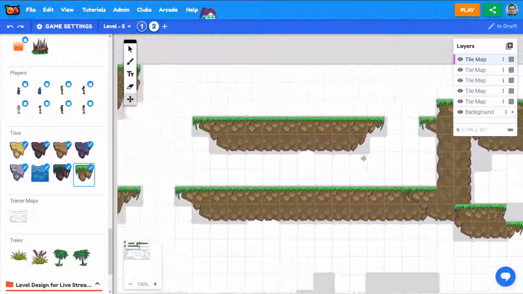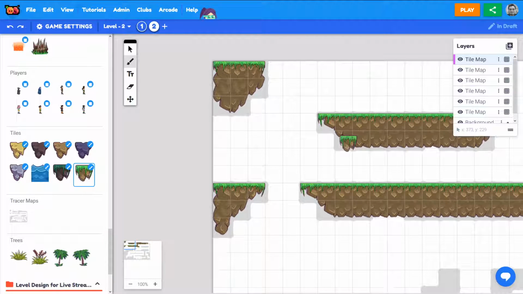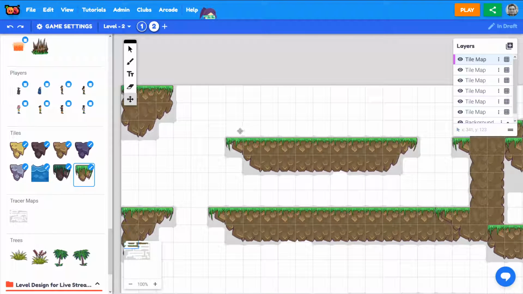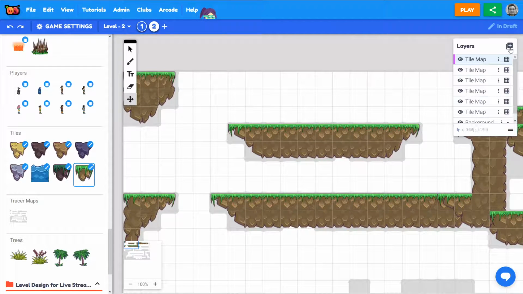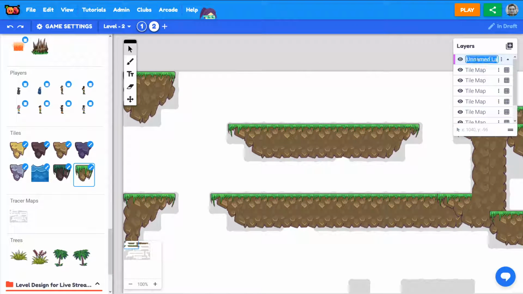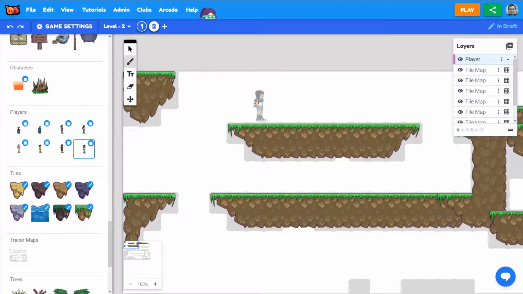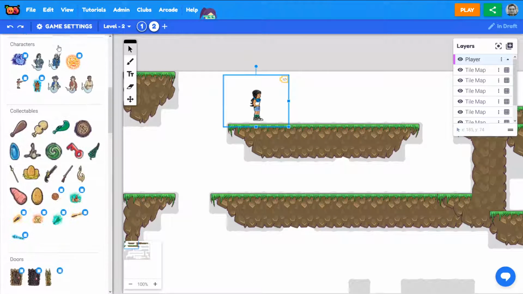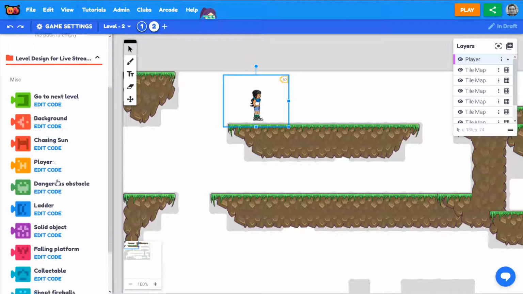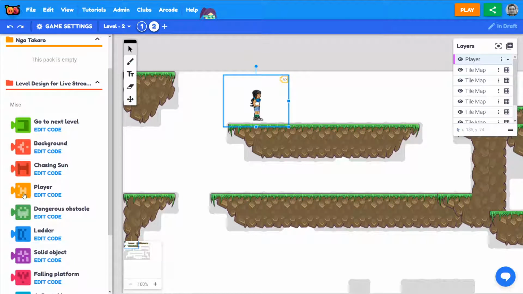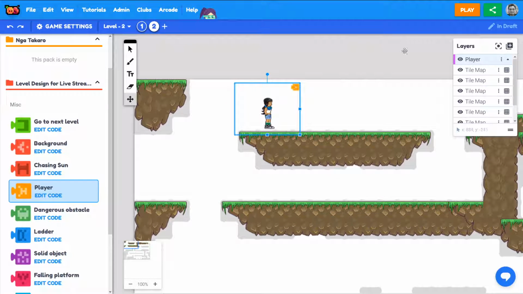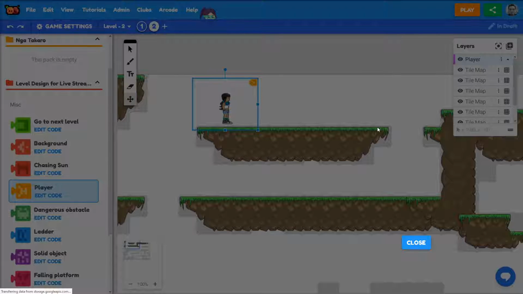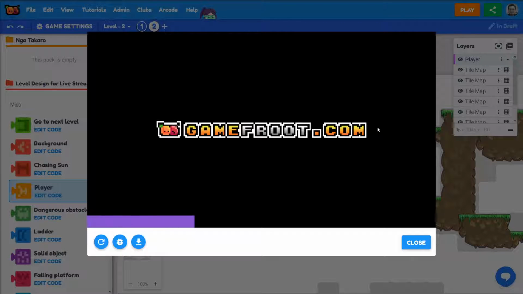Cool. Well, if there are any questions in the chat, I will address those. One other thing, you got to make sure that your second level also has a player in there. So I've made a new layer called player, and then popped my player character in here, and make sure it has that code as well. If there's no player in this level, then you won't be able to play. Okay, so I'll give that a brief test, and then I might leave the rest of that second level up to you.